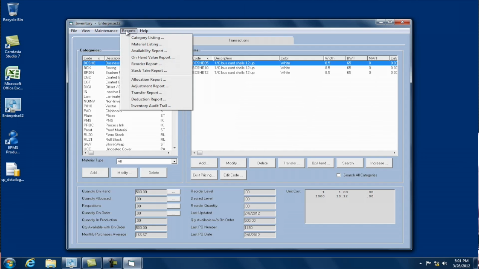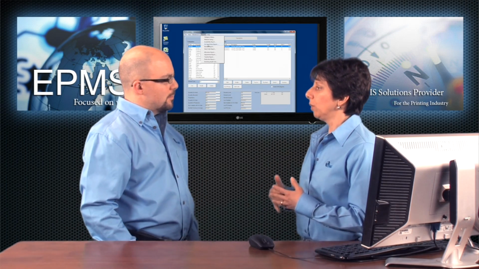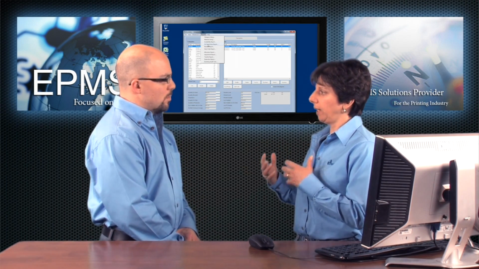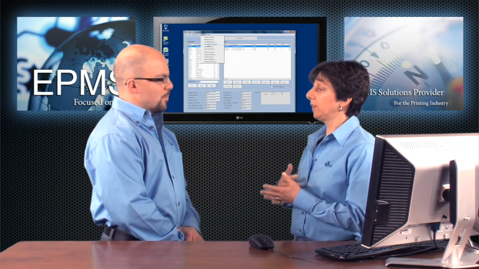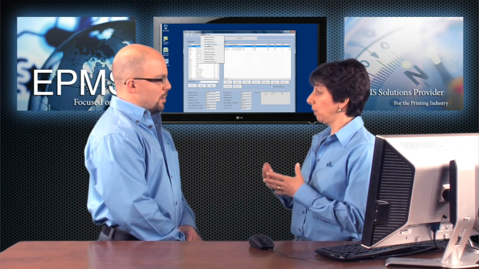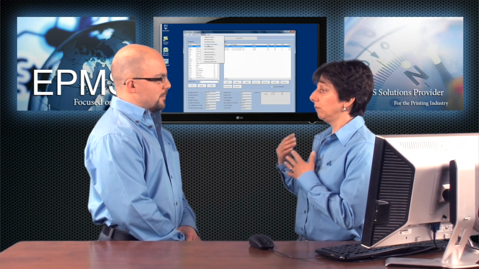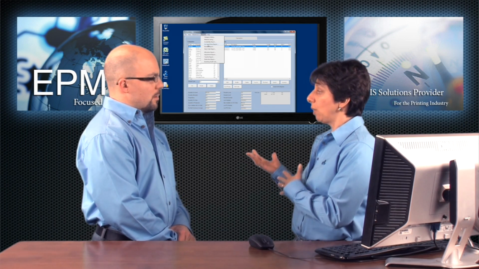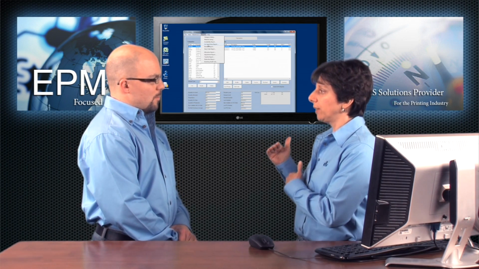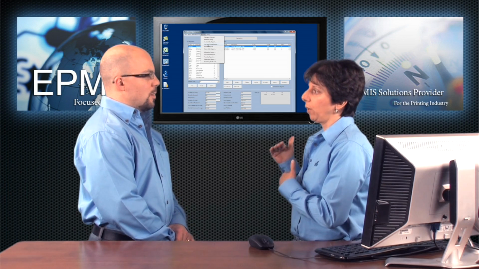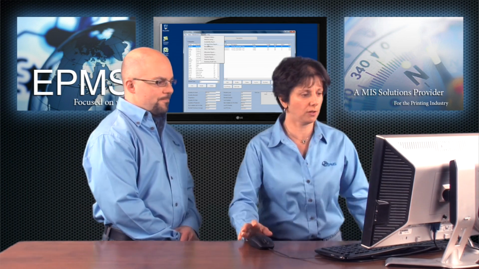Some of the key reports in this particular module would be the on-hand value report, and that particular report will tell you what you have in inventory at any particular time. It'll give you some details as to what's in each location and the value of that inventory. So you can know at any given time how much your inventory is worth for what you have in stock. So let's take a look at that.